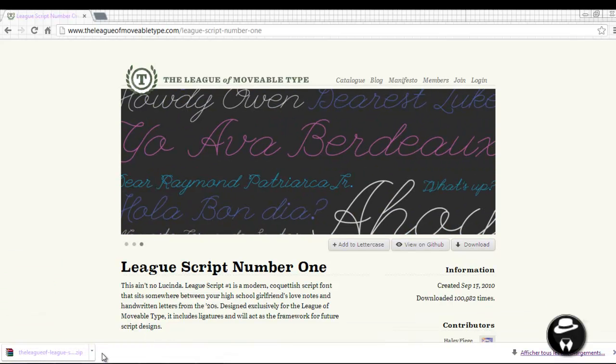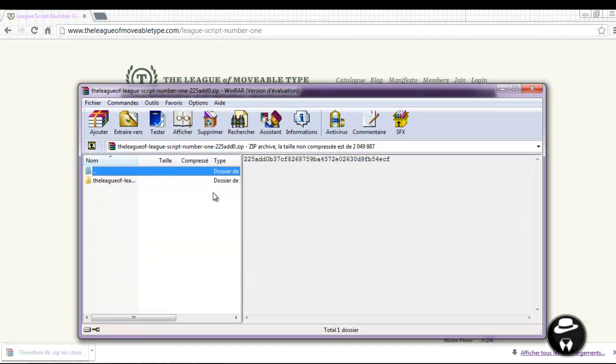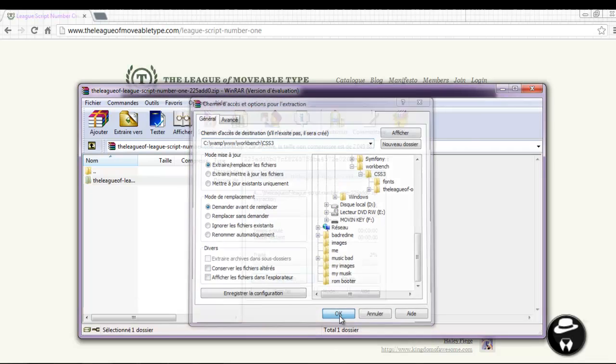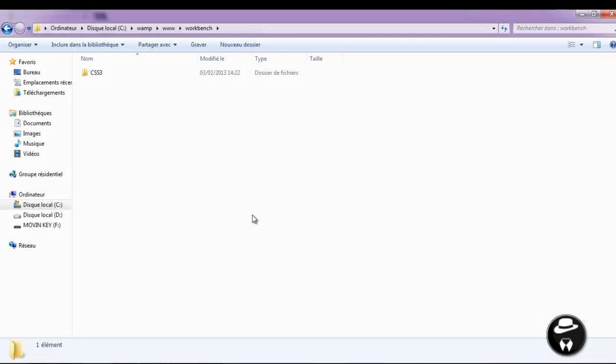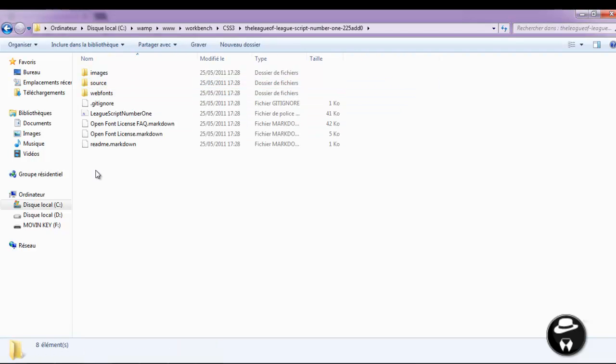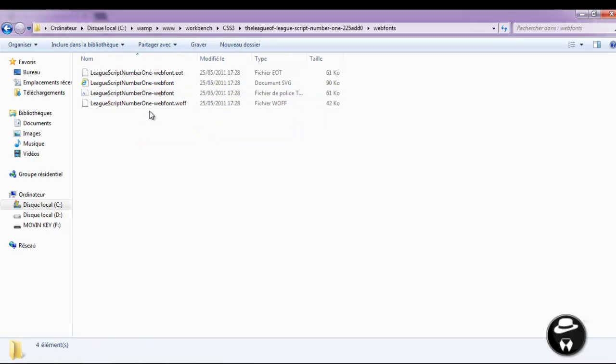Once the download is complete, I will unzip the file content. I'm gonna extract it into my website folder, which is, by the way, css3. Now here is my css3 folder, and here is the file that I've just unzipped. I'm gonna open it, and inside there is a folder called web fonts. So here are font files with different extensions depending on how you want to use it and where.